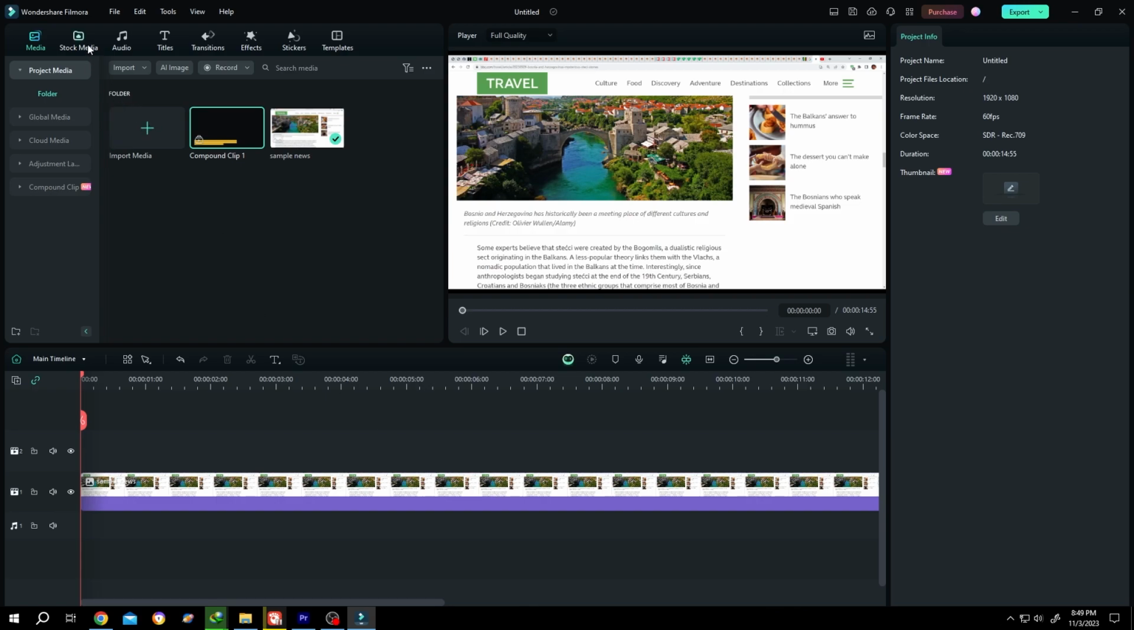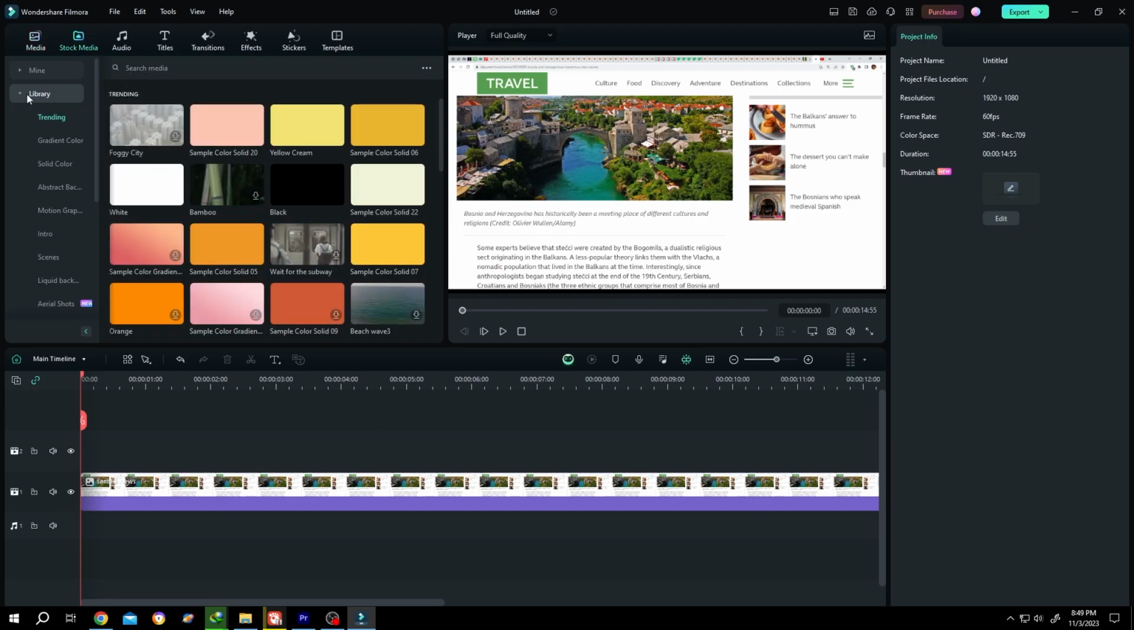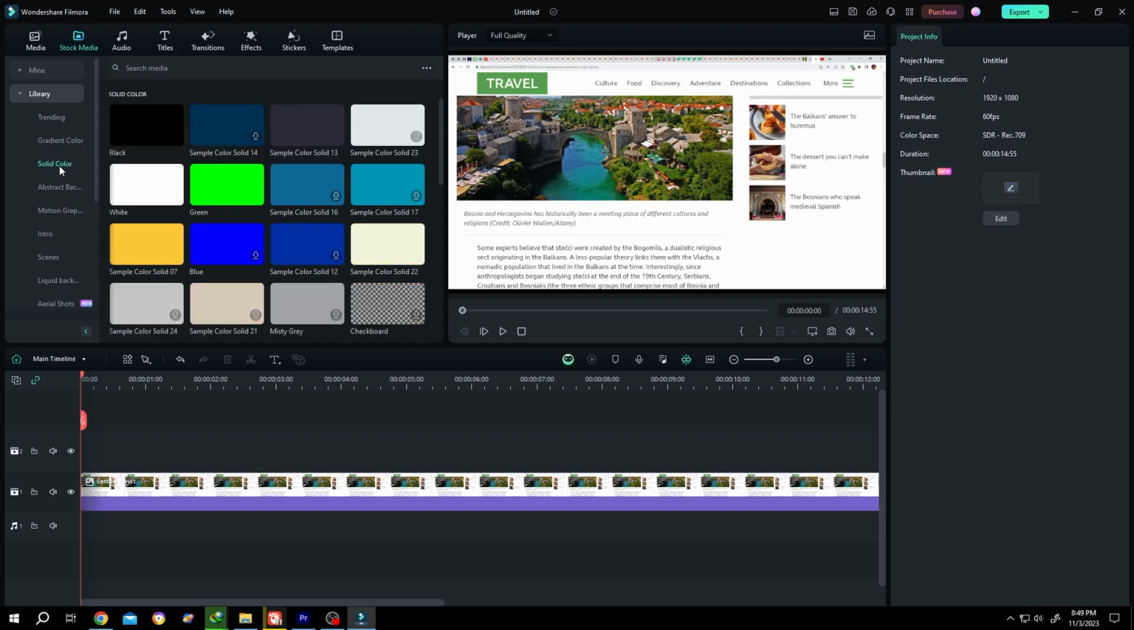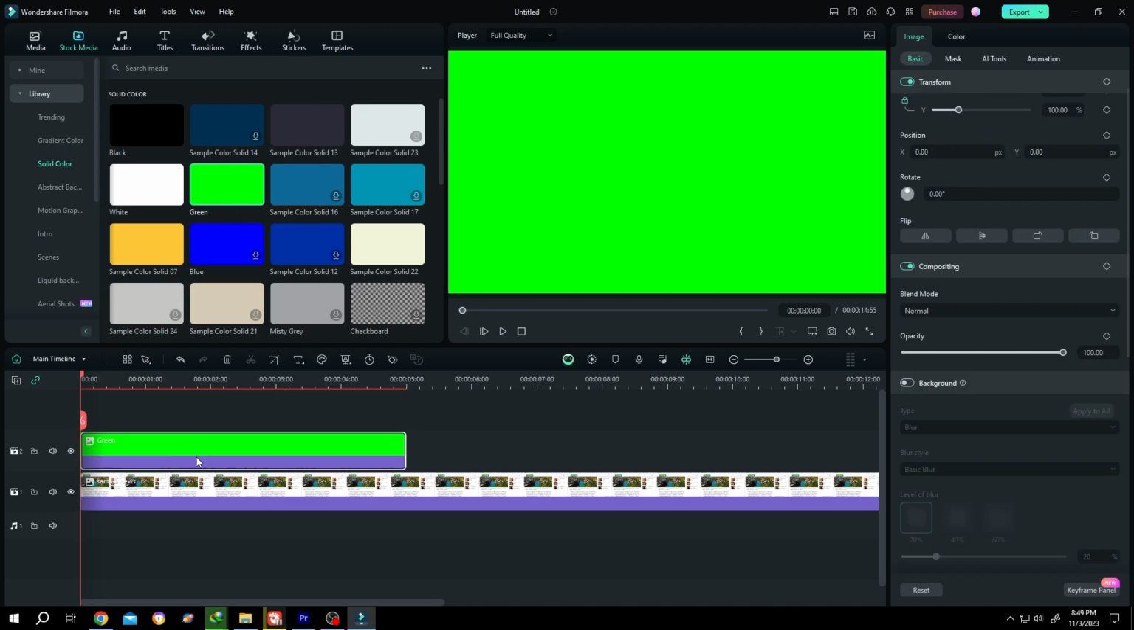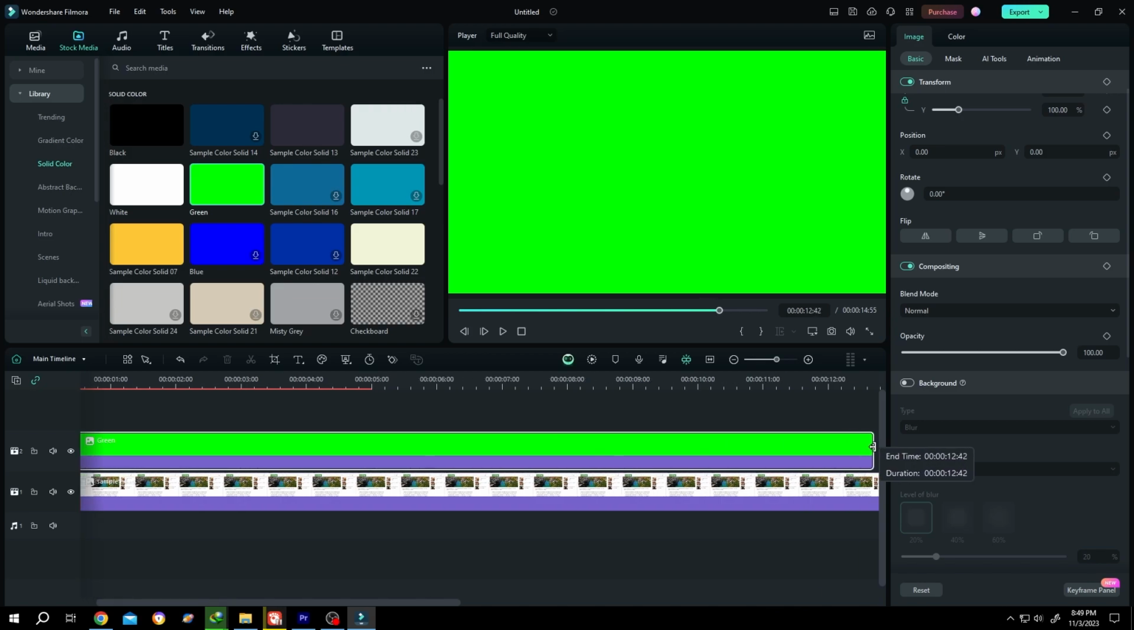Now go to stock media, then library, solid color, then the color as a highlighter, suppose the green one. Left click, drag and drop to the timeline. Give it same length as our video footage.